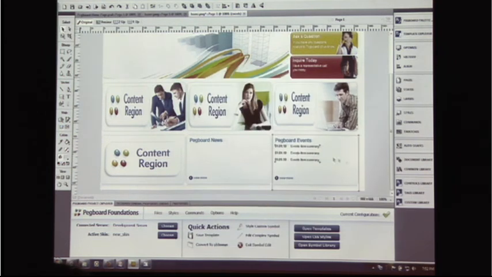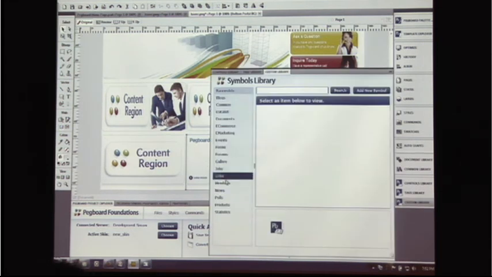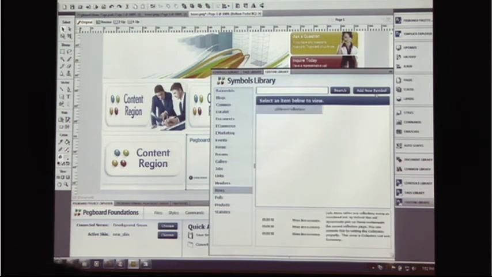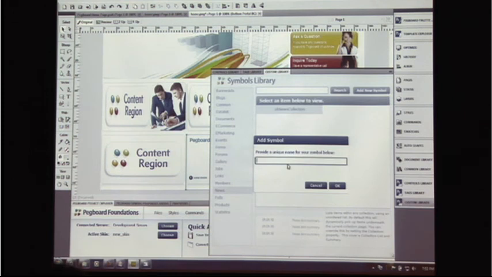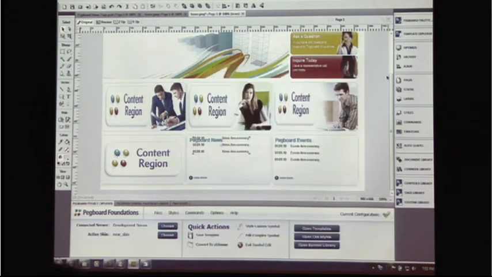Okay, so pretty easy, huh? And let's do the news item. And at this point you're going, well, what if I don't like the way that symbol looks, how can I actually change that symbol? And this is where you've got that full flexibility that Pegboard's always delivered to you, continuing to come through so that you guys have got control.